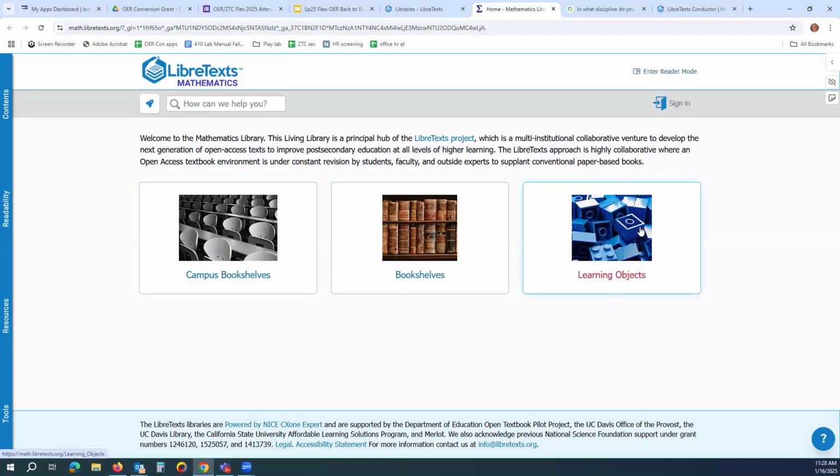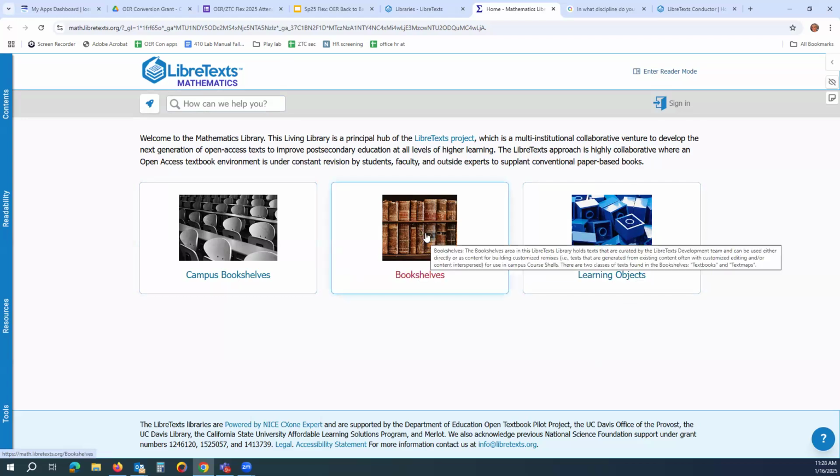When you get into a library, there is typically 3 different areas where you can go. Not all of them have learning objects, so this isn't in every library. The main bookshelf that you see is, I want to say, material that is published more widely. And OpenStax is a good example of that.